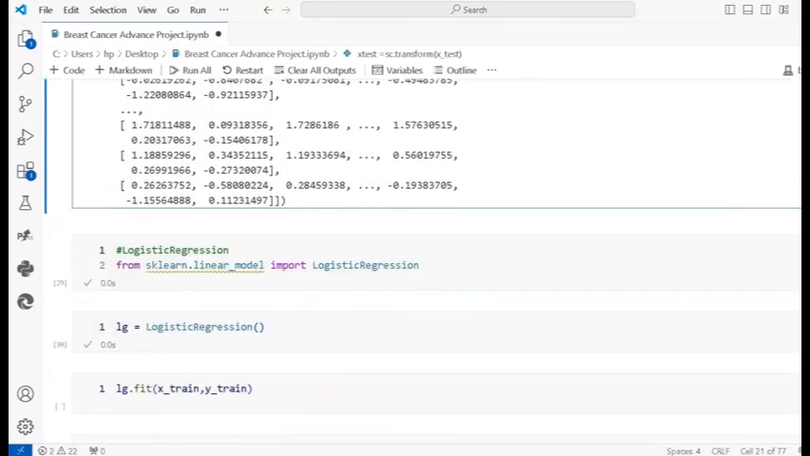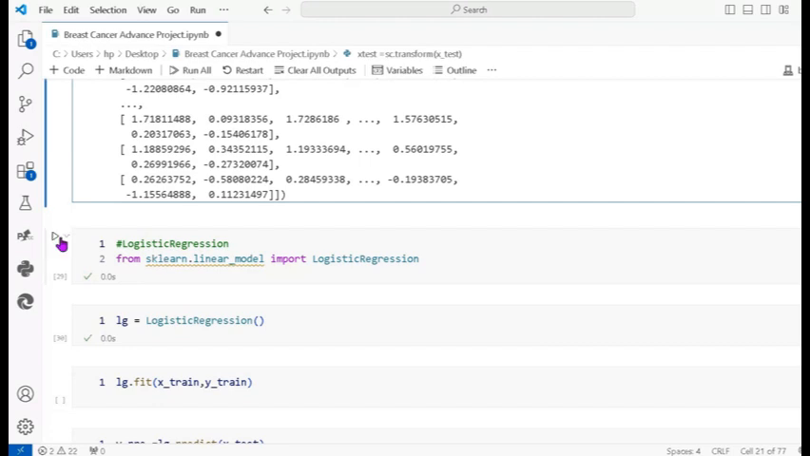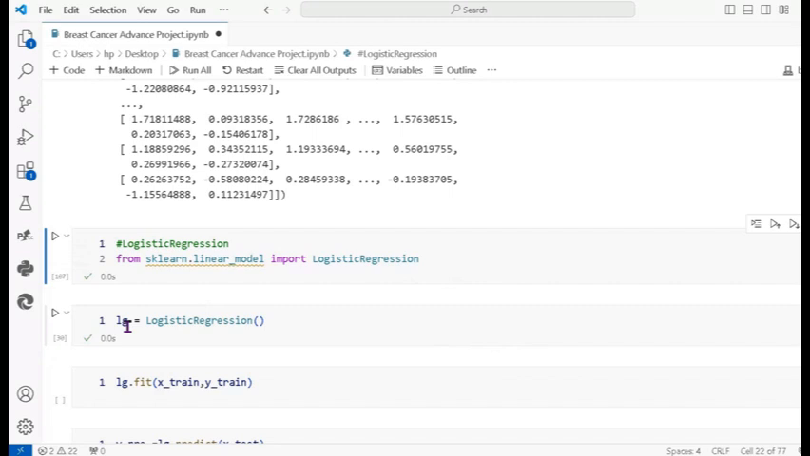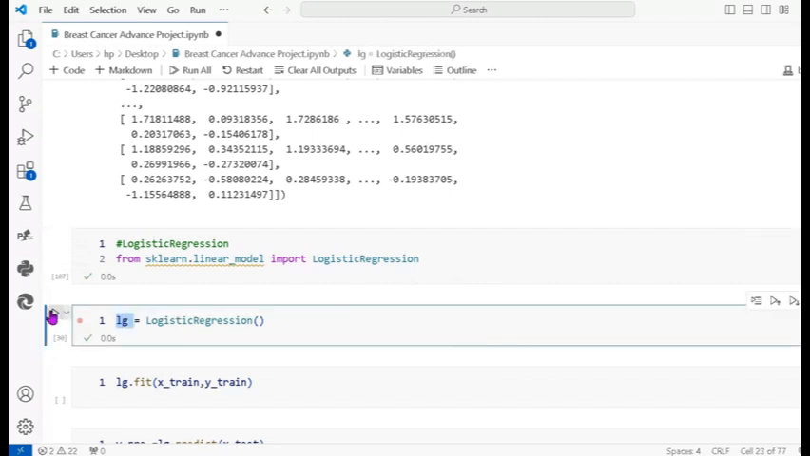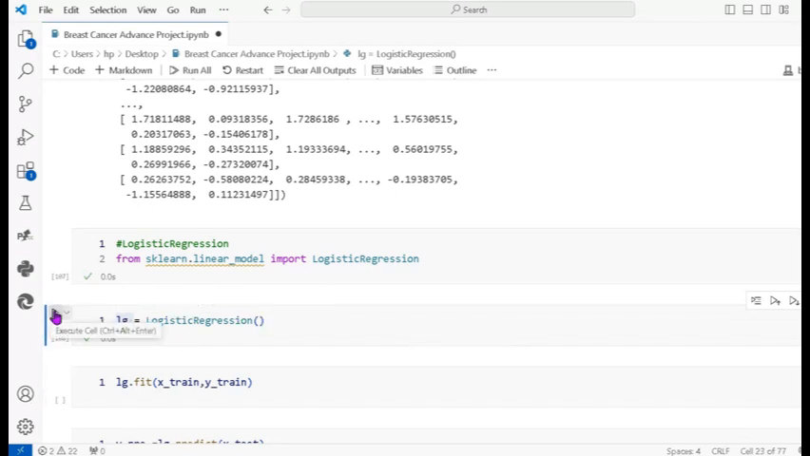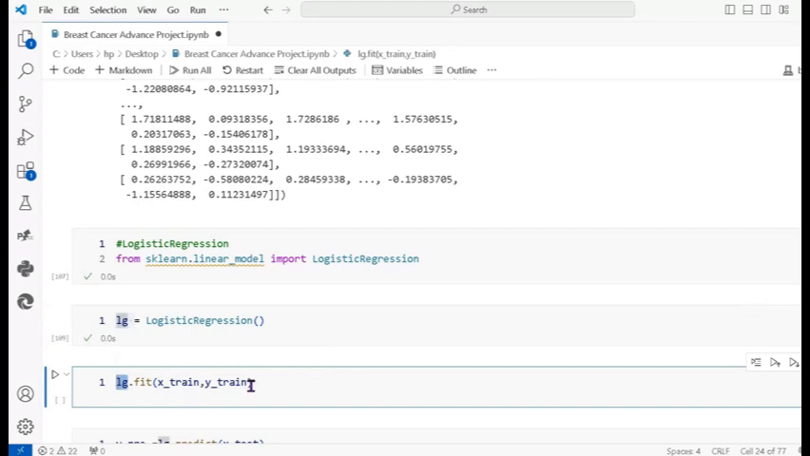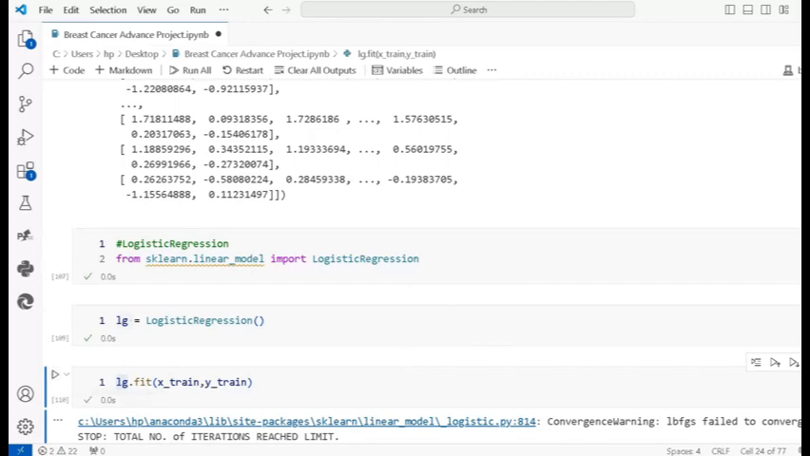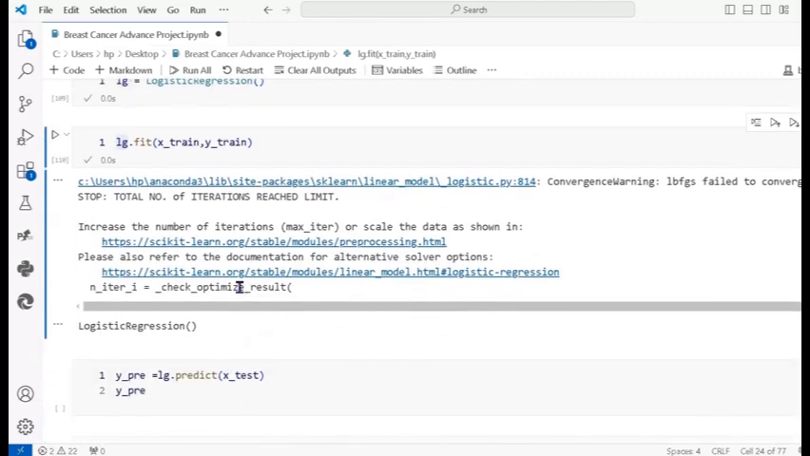Next is using the module, which is logistic regression. Now create the method variable, then pass the logistic regression. It's working. Now fit the model: lz dot fit, where I pass the x train and y train. It shows the logistic regression.